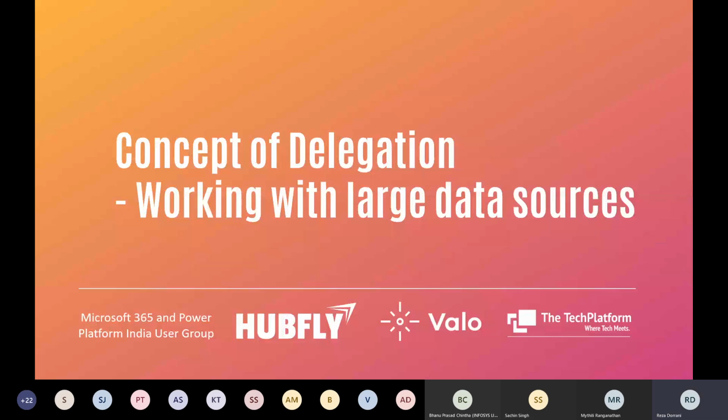Now comes the first concept, and this is the concept of delegation. If you are working with large data sources, what do I mean by large data sources? How many here, and you can again quickly raise your hands, even a few people do that, it's fine. How many here are aware of the 500 item limit in Power Apps? There's a delegation limit. How many here know about it? Okay, folks do know about it.